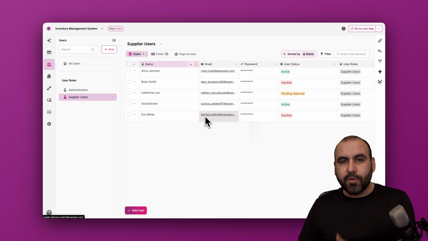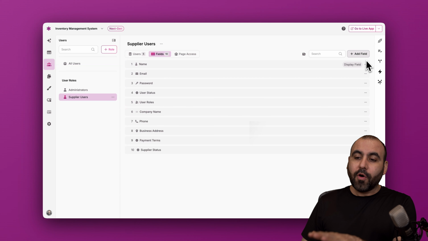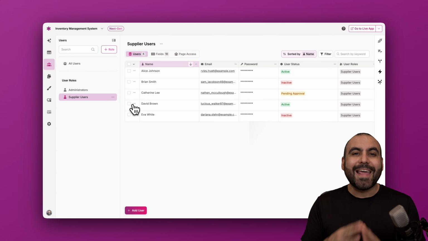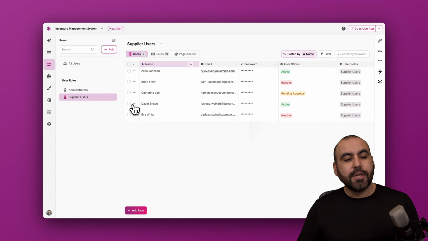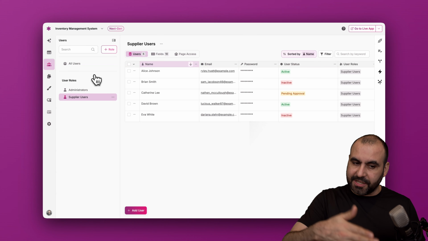Now, if a field is missing, I can jump into fields and I can go ahead and remove fields or add a new field if required. But I'm good to go. I like what it created and it understood the task. Fantastic. So it's super easy to keep on scaling your portal using the AI builder.